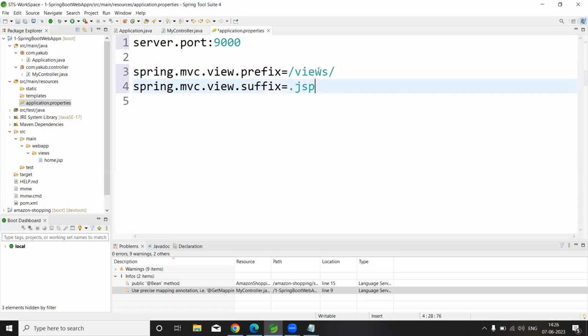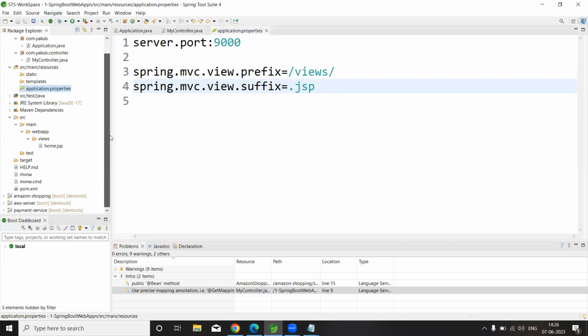So prefix can hold our folder name and suffix can hold our file extension. So very, very important. Okay, then save this one. And next point, look at here.